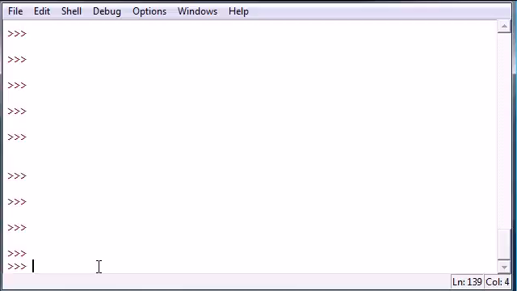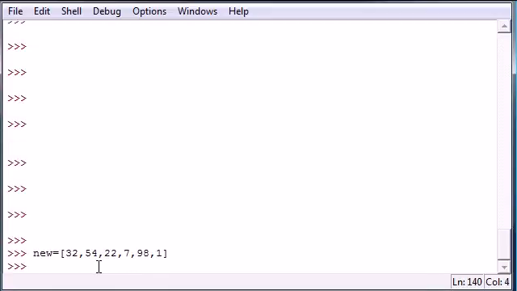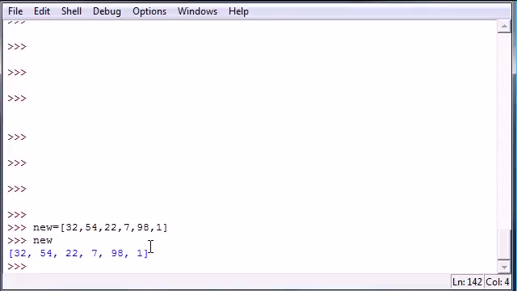In this tutorial I'm going to be teaching you guys the sort method. It's the last method we're going to learn for now, and also about something called tuples, which is like a list but even worse. So the first thing we're going to need to do is create a list. I'm going to name mine new and create any values in it, any amount, that aren't in order. So 22, 7, 98, 1. Go ahead and press enter, and now we have a list called new.